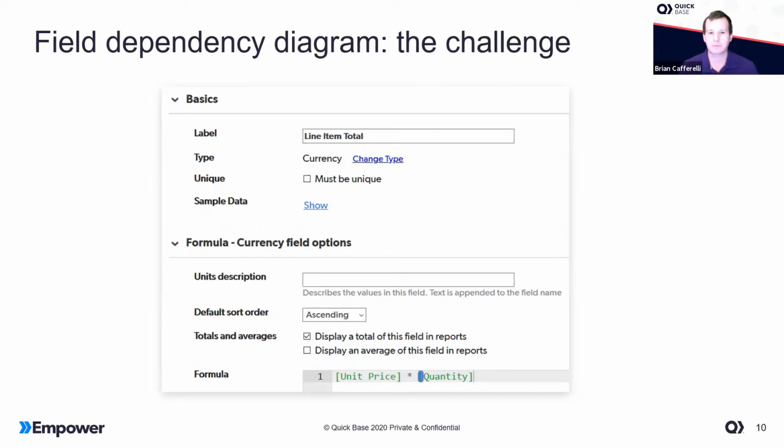So I've got this formula field here. It's called line item total. Let's say that some of your colleagues tell you that it's not calculating properly. It's not giving the result that they expect. So, okay, you come into the field settings and you see what this formula is actually about. Now, in this case, you can see, well, it's multiplying a unit price and a quantity. Sounds logical. It's very simple. So what could actually be going wrong here?